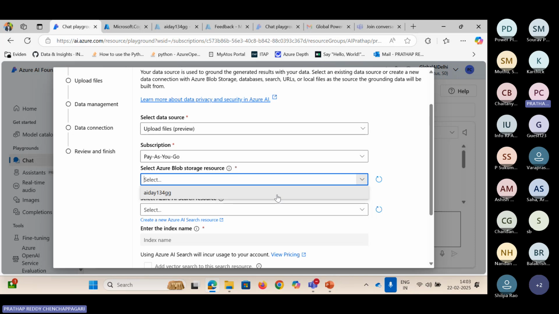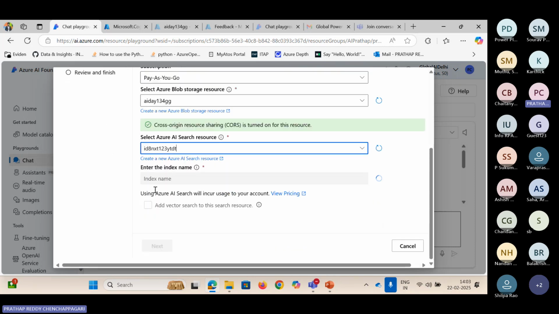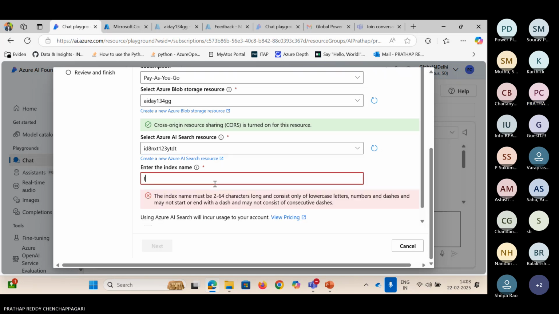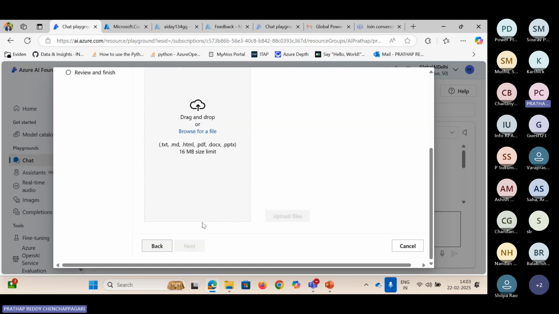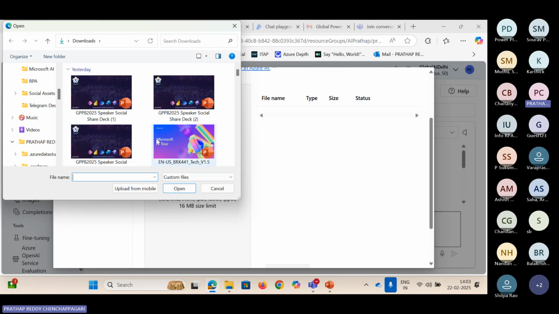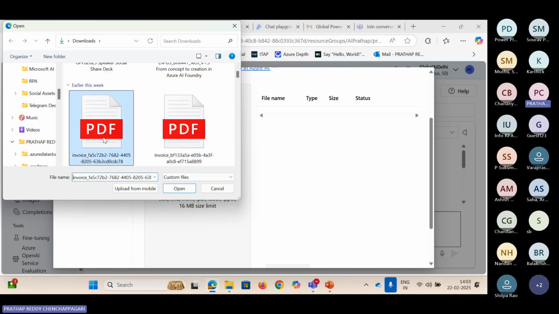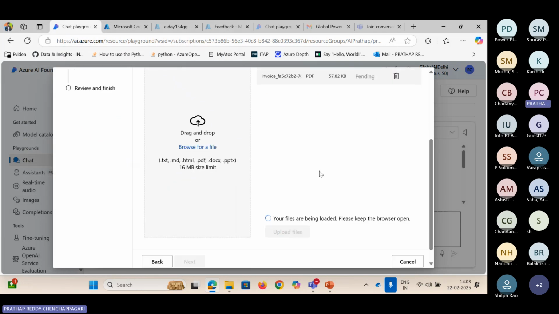I've already created some storage resources and an Azure AI Search resource, so I just go through these two. Then if you want to add any index name, you can add it over here. Let me add Global Power Platform or something. Then here you need to browse the file you have, and I have one invoice. Let me pull that invoice here. Okay, I just added this invoice.